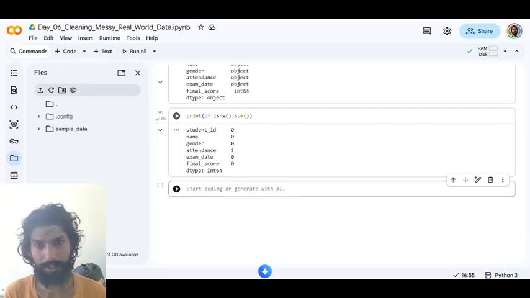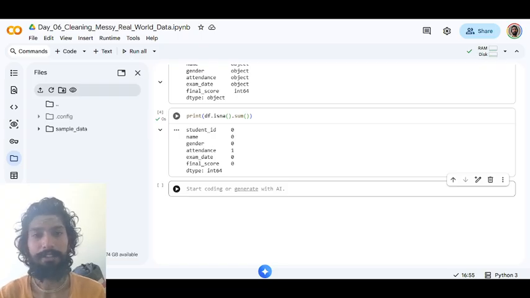However, notice something important. The empty strings in the gender and attendance columns may not be counted as missing. An empty string is still a string. Therefore, this output does not prove that we have found every missing value. This is a common limitation of a basic missing value check.